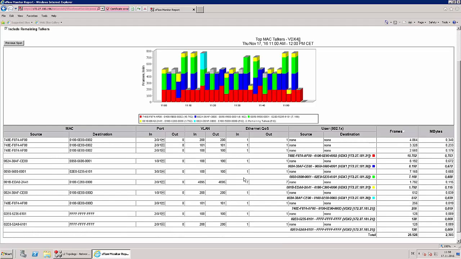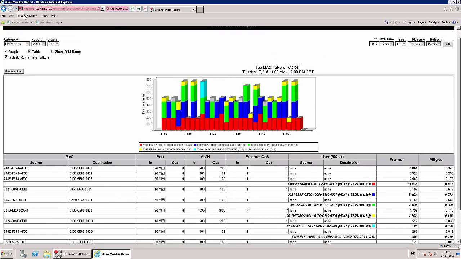Here, for example, you see priority number 7. This is a hint that this is most probably a spanning tree or LLDP.